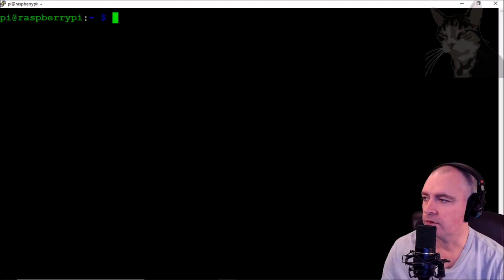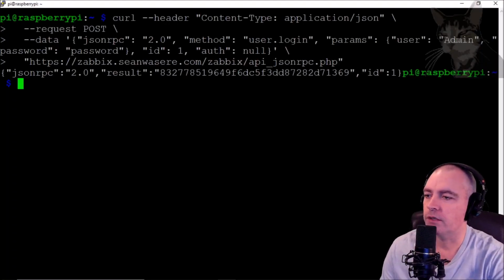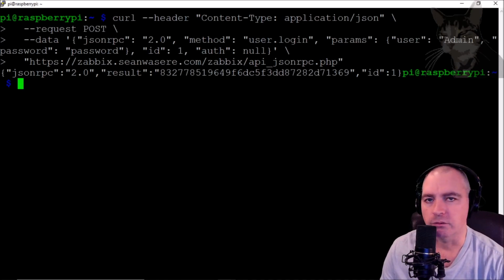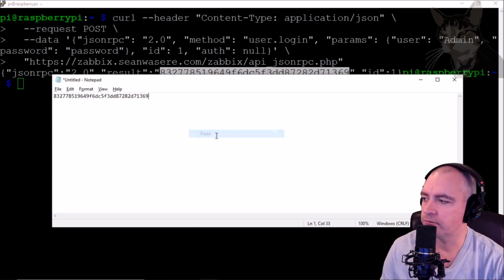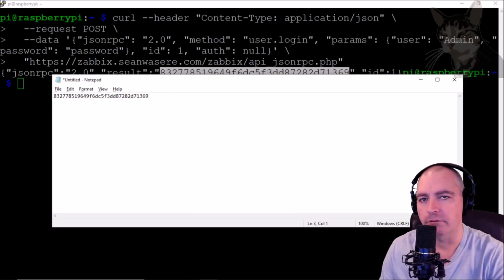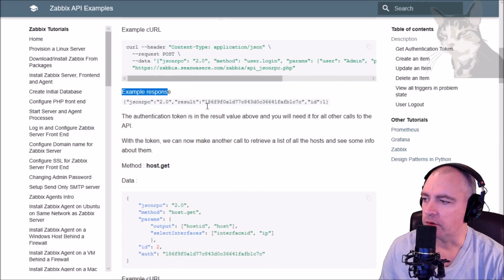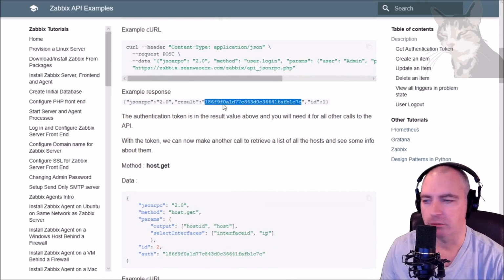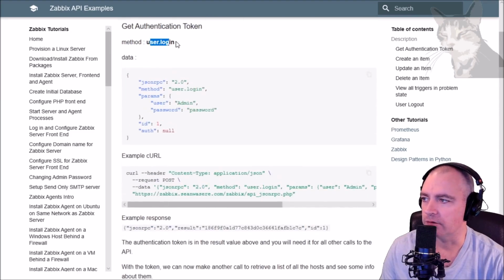Let's try that out. So I'm just using my Raspberry Pi here. I'll just paste that, enter, and that's a successful login. I've gotten my authentication token there. I'm just going to keep a record of that, paste that into Notepad, like so. So I'll need that for the remainder of the calls. Going back here, example response, result, and in my example, that's the token. Like I say, you'll need the token for all other calls to the API apart from user.login.